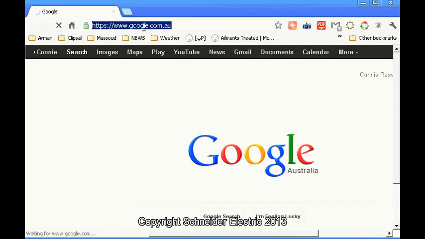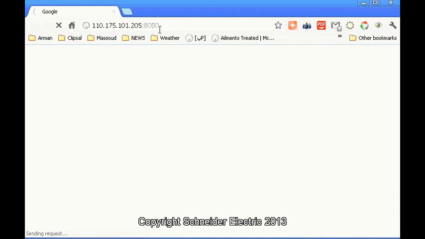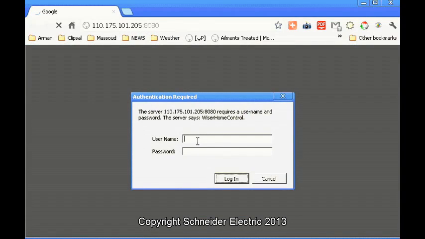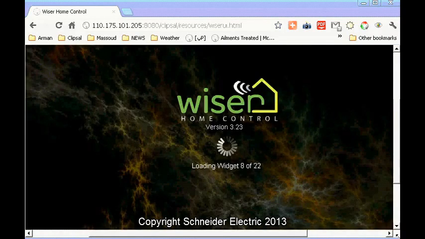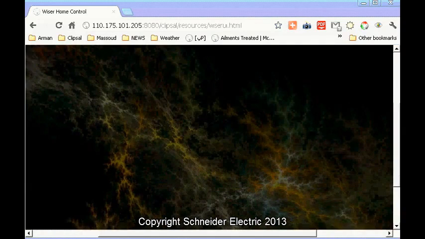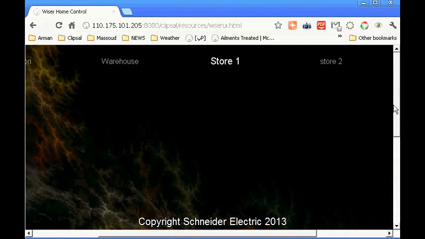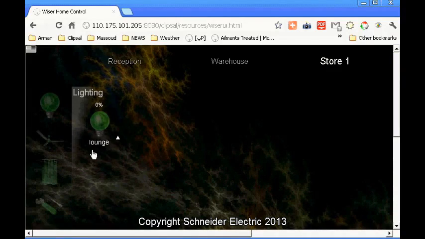Okay, now we try to log into the Wiser remotely. Typing the address 110.175.101.205:8080, admin. Okay, that's the little change we made. You can see we have lounge here now. And the lights on and off. And we can go to the various pages.